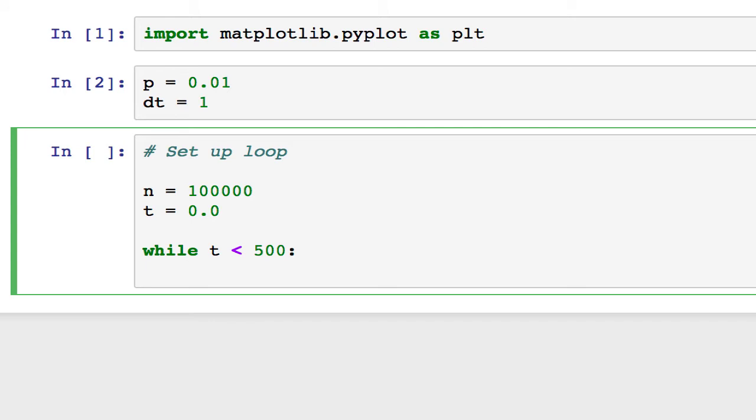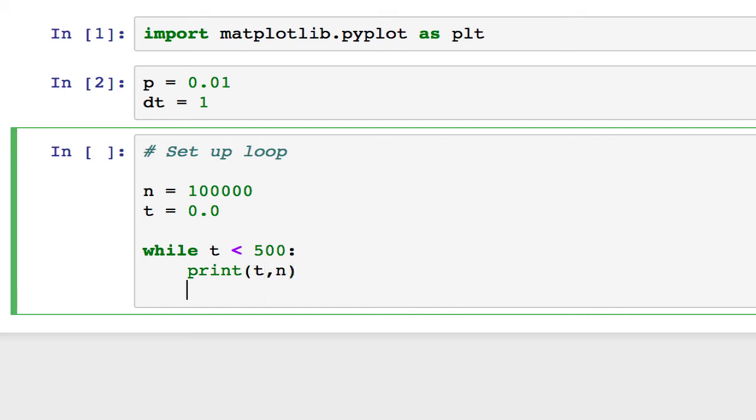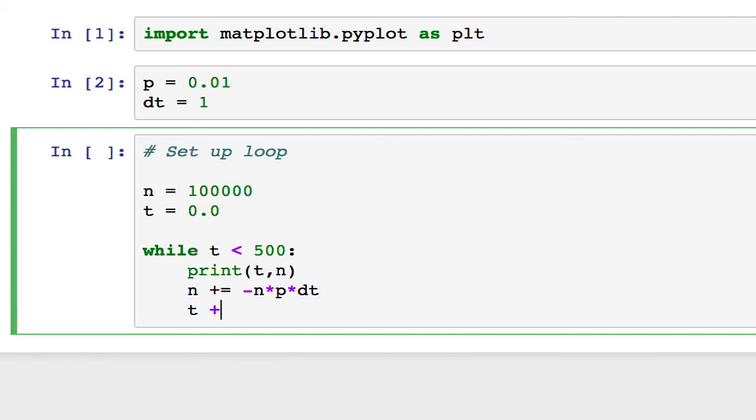Okay, now we want to print, say, t and n. And now let's do the update. So we know that n plus equals, it's going to be minus number times p times dt. That's the equation we just worked out. So it's plus equals, and there's a minus sign there because in fact it's going down. And we need to update the time, so t plus equals dt. And that should be about all there is to it.